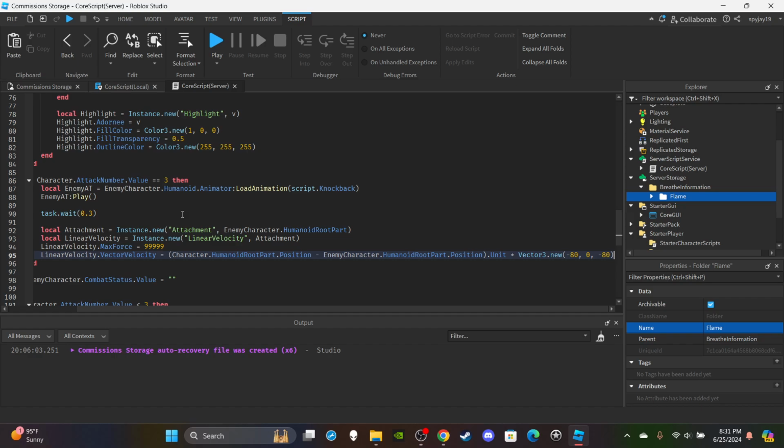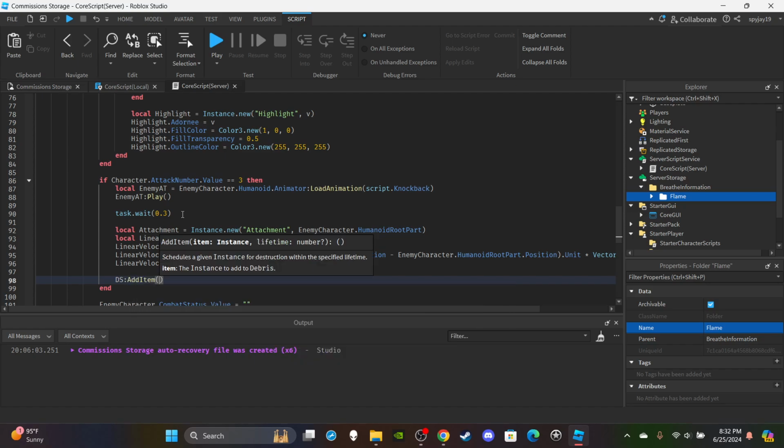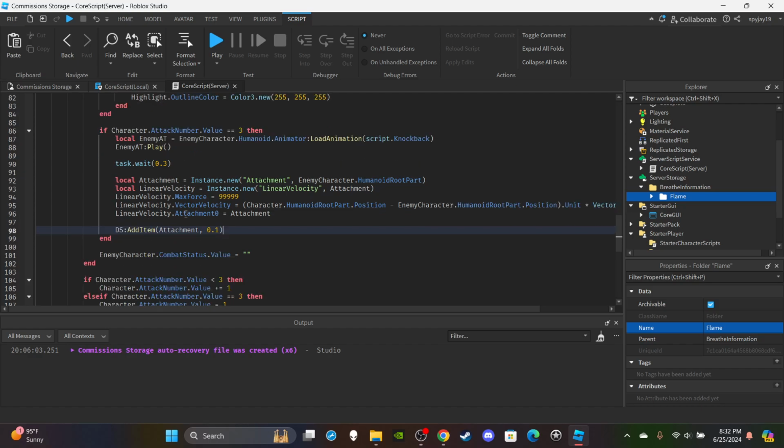Right. Then after that, you're going to say linear velocity dot attachment 0 is equal to the attachment. Boom. And then you're going to use the debris server. So you're going to say ds add item attachment, comma 0.1 seconds. You want it to be removed almost instantly. Then we're going to throw in else.